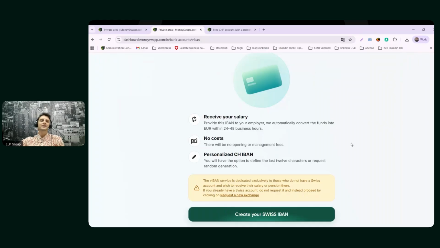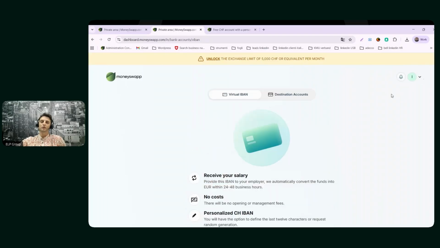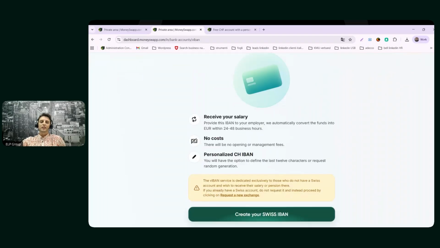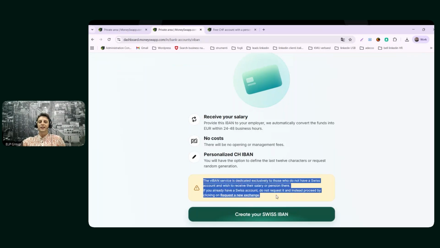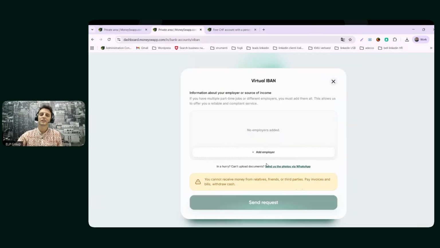The idea is that you receive your salary or your pension directly on this IBAN. We will change it for you and send it immediately to the destination account that you set up. In order to show you how you set up, you just go onto the page as I showed you. You can read here all the information. Here, there's a disclaimer that, as we were talking about, this service is just for people receiving the salary or the pension, and you can create your Swiss IBAN.